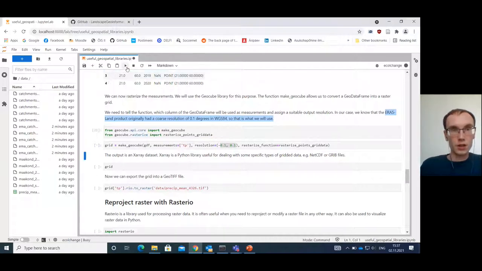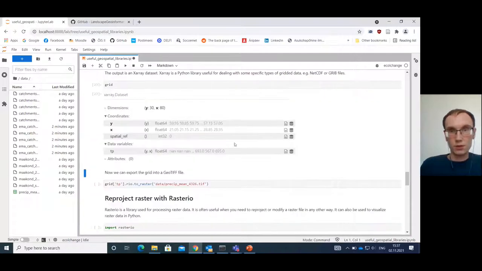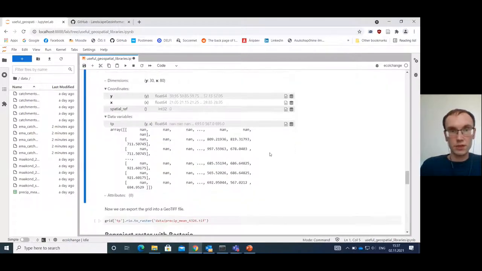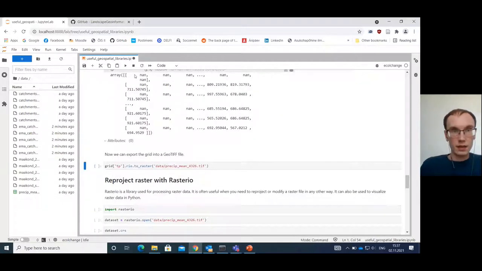So I'm creating the grid, and we can see that in addition to coordinates, we have the data variables, and these are our precipitation values. And I output this into a new GeoTIFF.